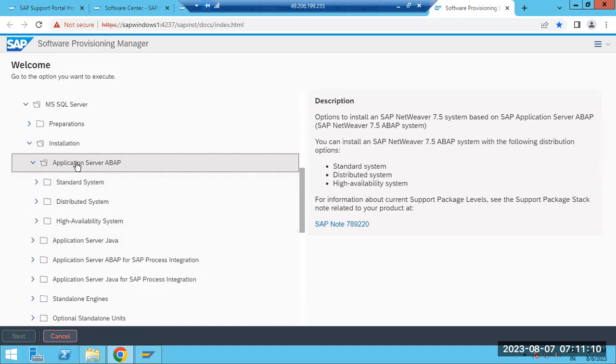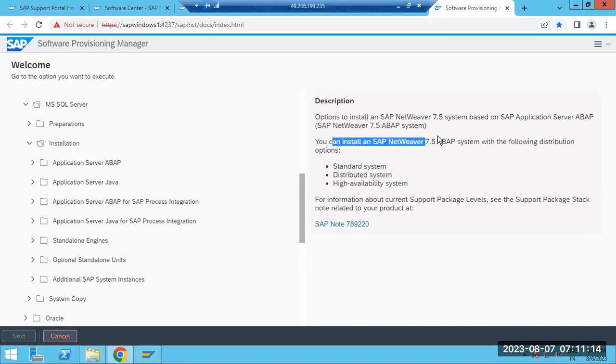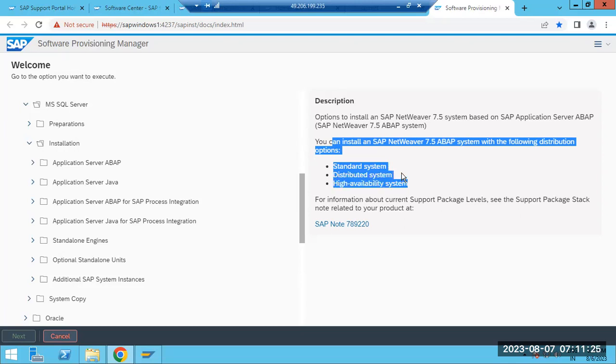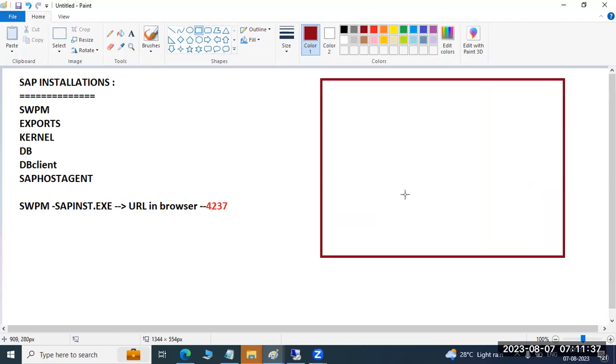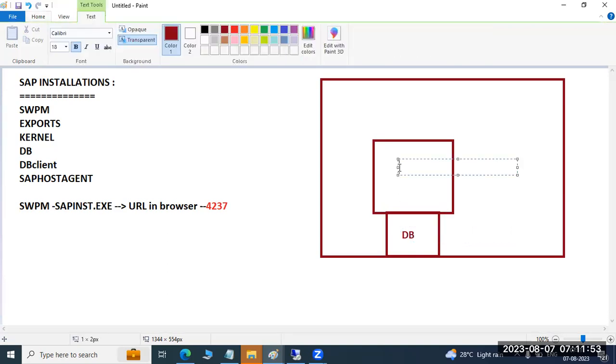Then why have you selected the ABAP, right? See here, we can install the SAP system with the following options. You want to go with standard, distributed, or high availability. So what does standard, distributed, high availability mean? Standard option means within the same host, suppose this is your operating system. Within this operating system, you have installed the database, and on top of that you have installed SAP also. In this operating system you install the DB and SAP both. So it's the standard single system, which means one operating system where you install SAP and DB. This is the standard approach.